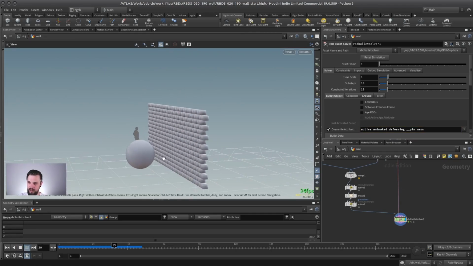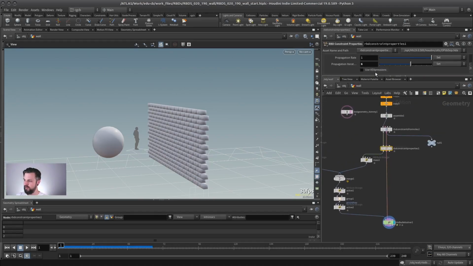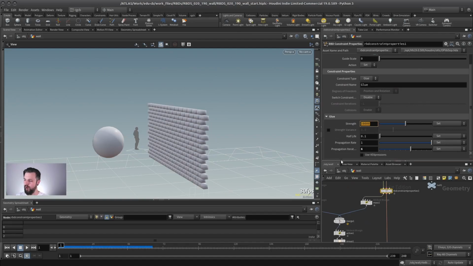I have this all the time. As soon as I set the mass, the whole thing starts to behave completely different. Now, I can't fully explain to you why that is, but this is something I noticed. The reason is simple, that the glue constraint now is way too strong. So let's lower this.